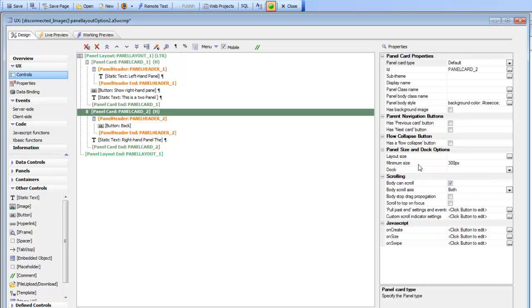That means that since panel card 1 is always going to take 300 pixels, and since panel card 2 has a minimum size of 300 pixels, both panels can only be shown if the screen width is 600 pixels or more. So if the screen size is only, say, 500 pixels wide, then the first panel, the left-hand panel, which has a fixed size of 300 pixels, will consume the first 300 pixels, leaving 200 pixels left over, which is not enough space to show panel card 2. Therefore panel card 2 will be hidden.